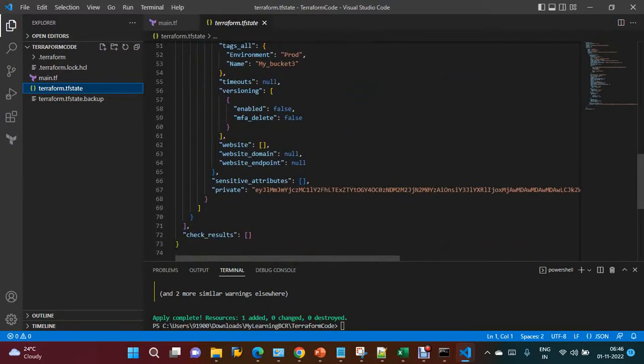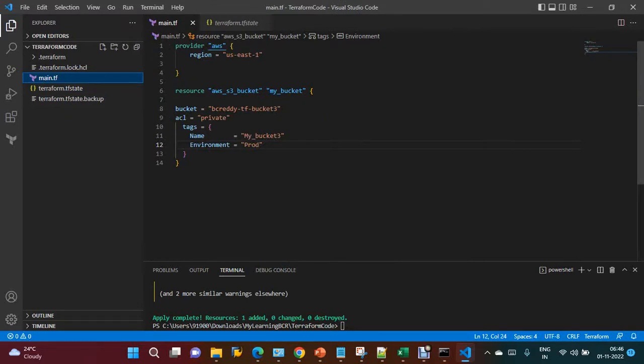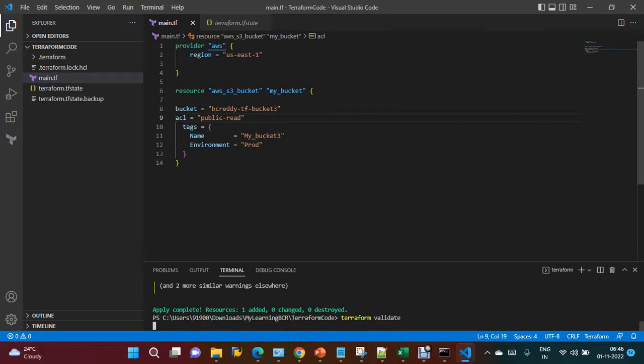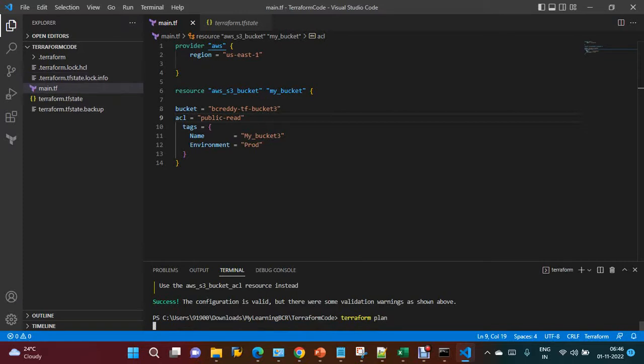And if you want to make some changes, suppose instead of ACL private, I want it to be public read. Just save. And if you want to run Terraform validate to check whether the configuration we did is correct, the configuration is valid. And if you want to see Terraform plan, see what it is going to change. That preview we can see.